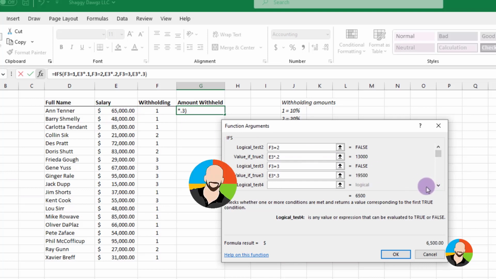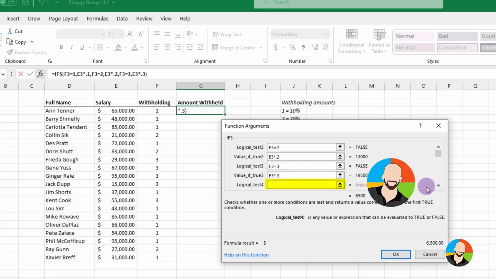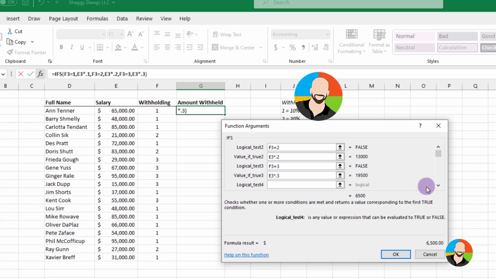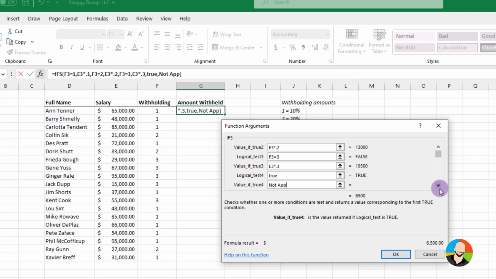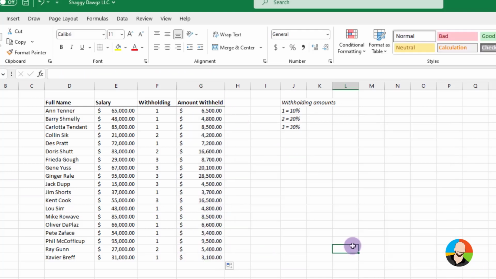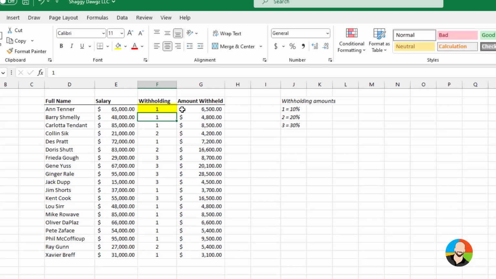The only downside to this function is it does not provide an easy way to do a false or no condition. So the way we do that is we kind of have to trick it a little bit. For the final question, we'll type out the word TRUE, and then we'll type out our false response. In this case, if the number is not 1, 2, or 3, what we want to see is the phrase not applicable. So we'll type the word TRUE right here, then follow that with not applicable, click OK, and let's take it for a test drive. And it looks like all systems are go.